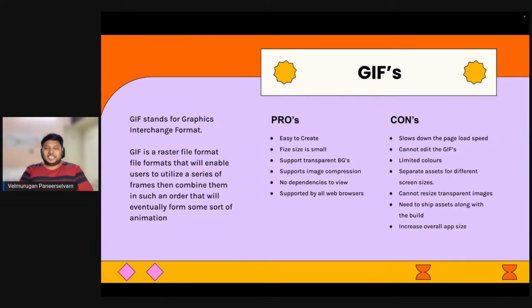If it is a transparent background, then we can place it on top of any element. So we can use it in different ways rather than having a background image file. And if the file size is huge, it supports image compression as well. We can compress it and try to reduce it. There are different compression methods available where we can compress the file size of our GIF animations.